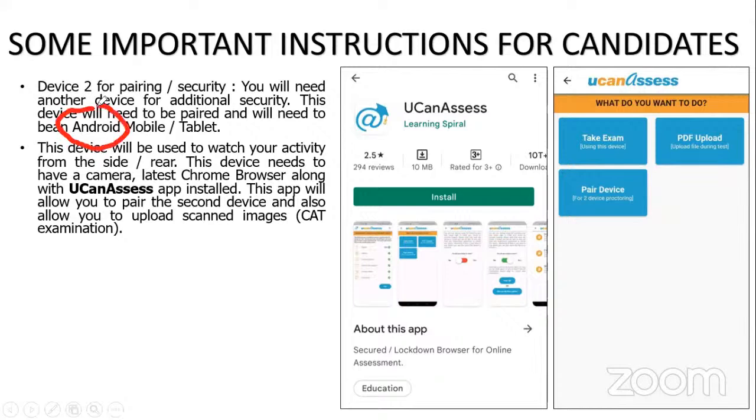Okay. Now, please note the second device that you're going to use has to be an Android device. It is a must. It is compulsory. You will have to install this particular app in it. The link for this has been provided in the admit card. It straight away leads you to the Google Play Store. So obviously you need to have an Android mobile device. It's not going to function if you have any other iOS device, etc.